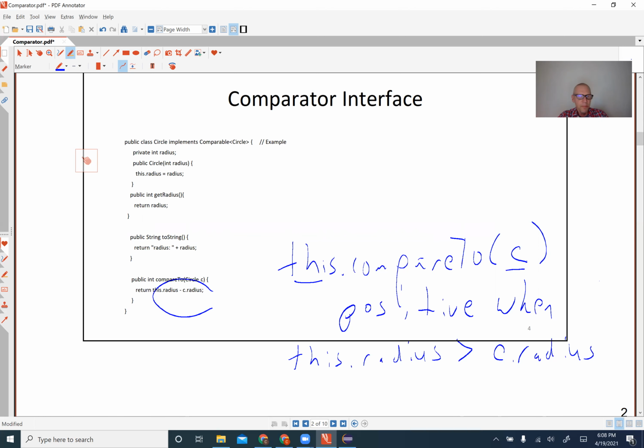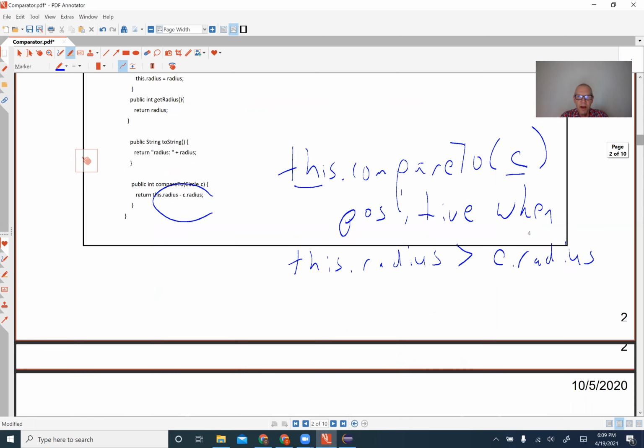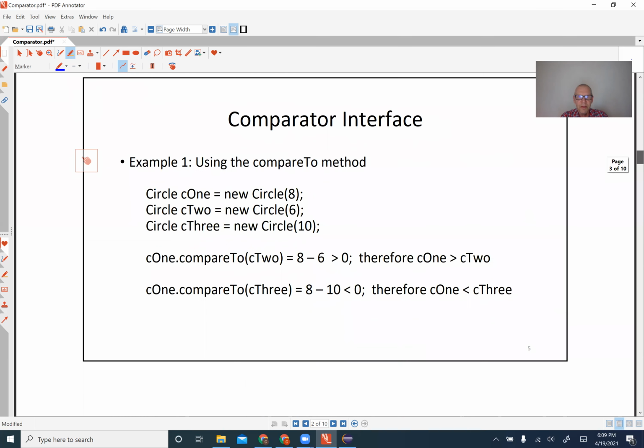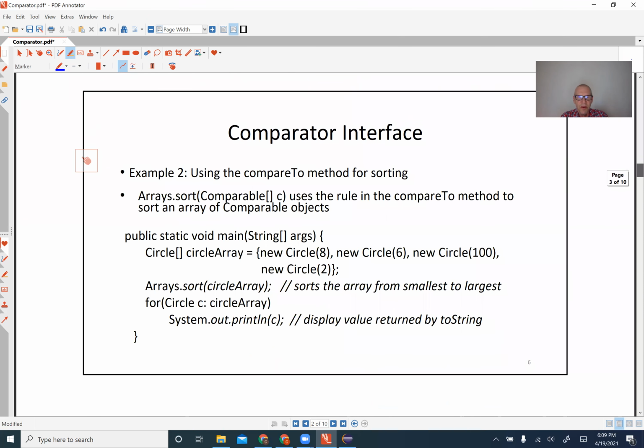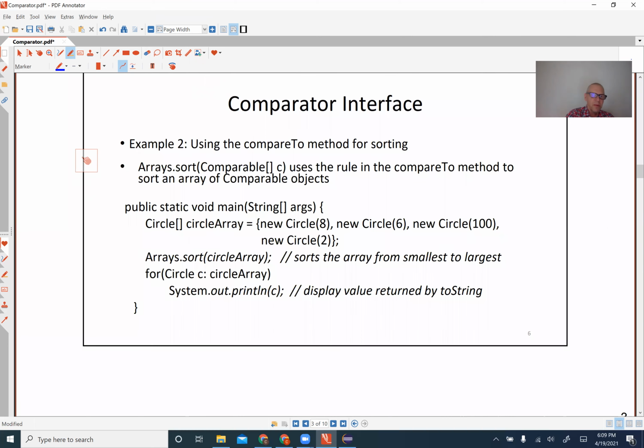And then we also learned, if we just reverse that, c.radius minus this.radius, the smaller radius is considered to be the larger circle object. So it's up to us to decide what it means for one object to be bigger than another. This is just review. Then we're going to be using the Arrays.sort method in our examples. This is a built-in method that sorts arrays based on what's in the compare or compareTo method.